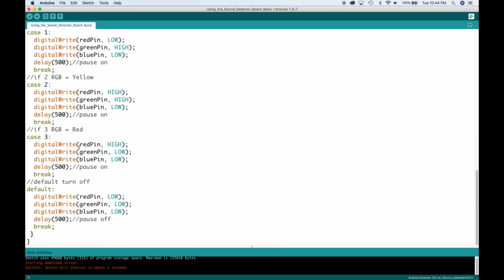So then if the numbers don't correlate to any of the cases, then we're going to go to the default mode. So default is going to just turn off the RGB LED. So using the digital write function, we're going to set the red pin, the green pin, and the blue pin all to low. Delay for 500 milliseconds, and then use the break command again. And that's going to loop through the different inputs of sound.